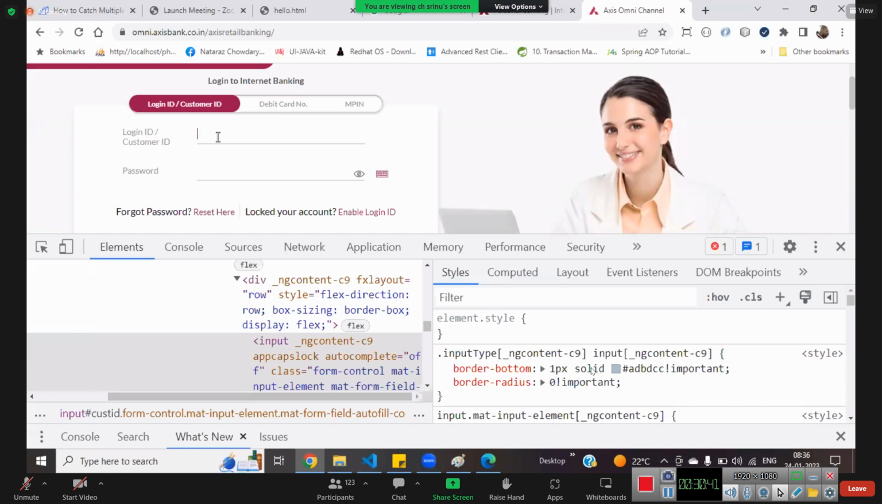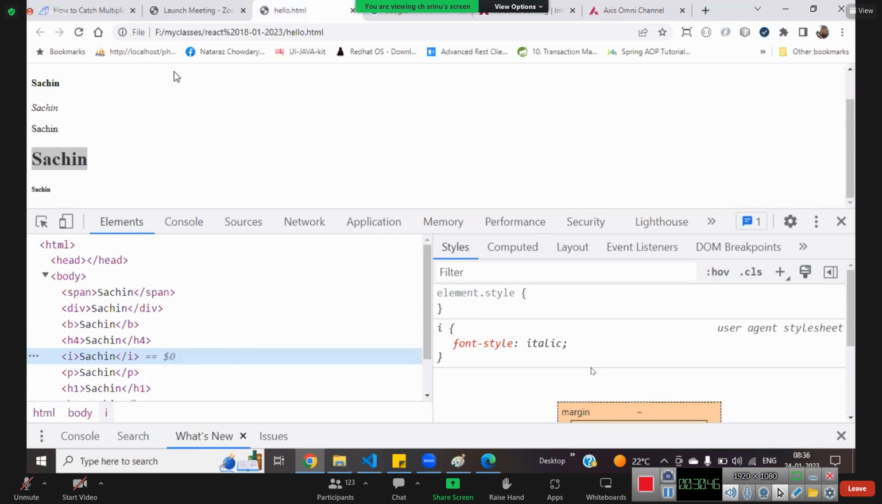Okay, then. Now come back to our discussion. Our discussion is: why are the elements behaving like this? Why does this element look like this? The elements' behavior depends upon CSS. Whatever styles you applied for that particular element decide your element's behavior.